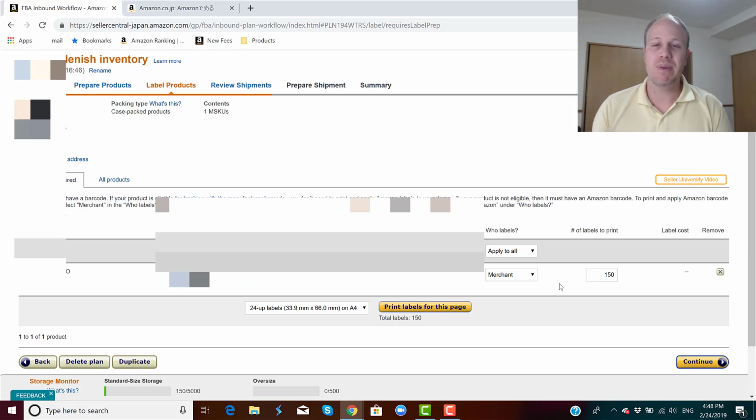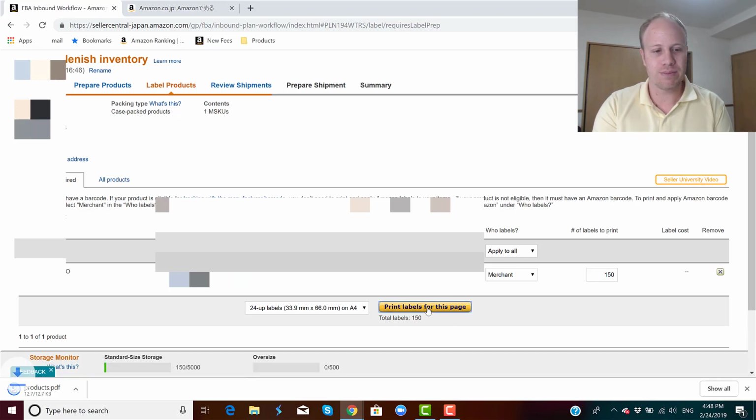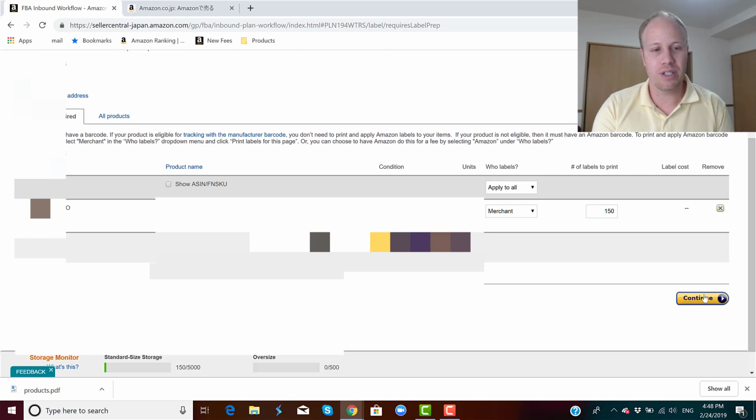Depending on your supplier, sometimes they'll just do it for free, and if you're doing it yourself, obviously you can save money, and you don't have to incur any extra charges. So I say leave it on merchant. If you click print labels for this page, it'll download it, and it'll come up with 150 labels in a PDF, so you can send that PDF to your supplier, or you can print it out yourself if you're doing it at home. Alrighty, then we'll continue.